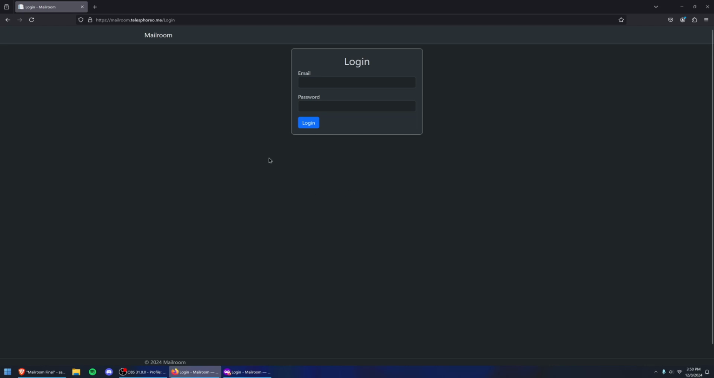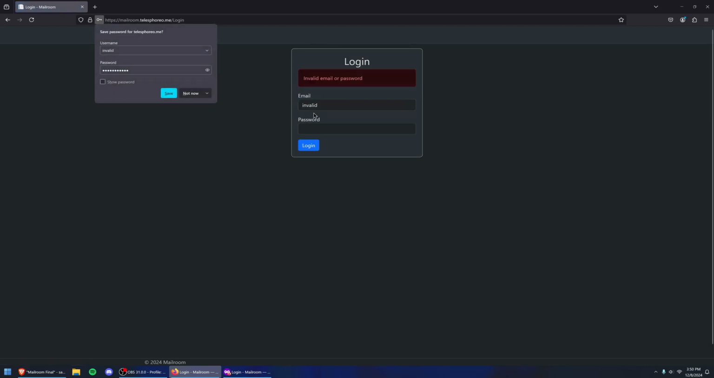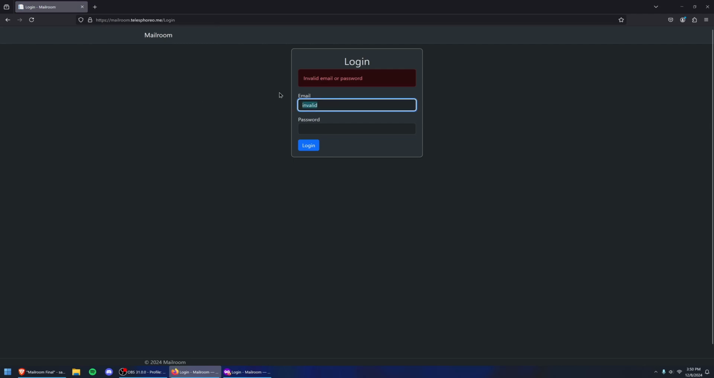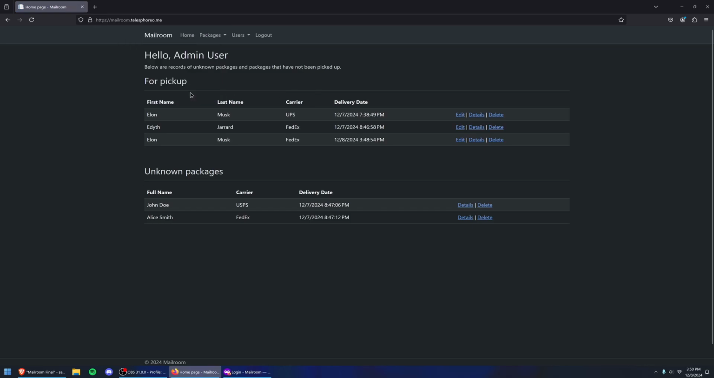So the first page that we're presented with is our login page, and we can enter some invalid credentials first just to show that it does work. And as we can see, it doesn't take it, and I can go ahead and put in some working credentials, and we are now into the dashboard.